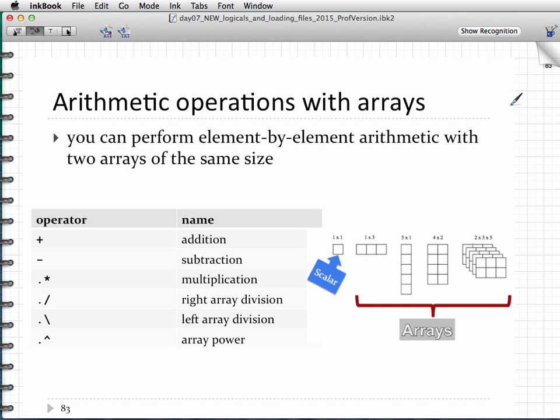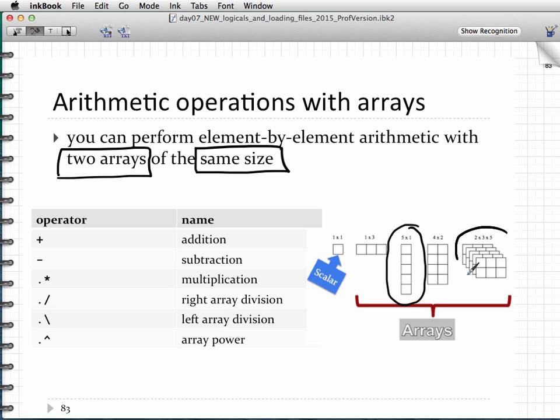We can perform the same sort of arithmetic operations on 2 different arrays as well. So 2 different arrays of the same size. Okay, so they have to have the same number of elements arranged in exactly the same way. So you can take 2 row vectors of 1 by 3 and do math operations on them, or you could take 2 column vectors of 5 by 1 and do the same thing, or 2 of these 3-dimensional matrices right here and do the same thing.